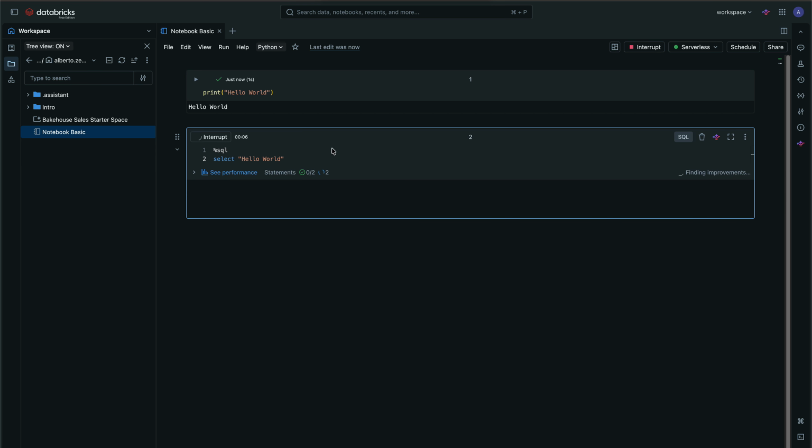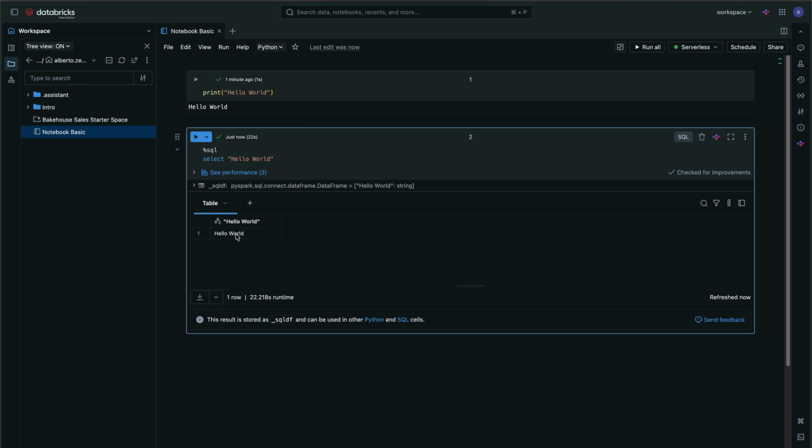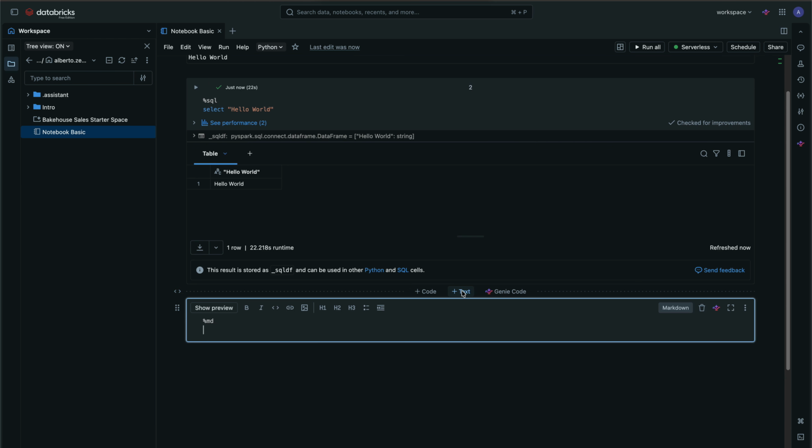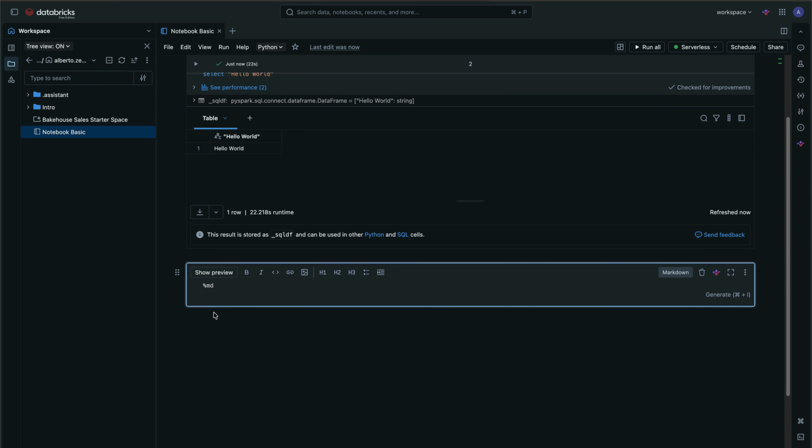Notice the % at the beginning of the cell. This is called a magic command. Magic commands provide special notebook functionality regardless of the default notebook language. In this case, the language magic command tells Databricks to execute the cell as SQL, even though the notebook itself is configured as Python. This is very powerful because a single notebook can combine Python, SQL, Scala, and R in different cells. Another useful magic command is Markdown.